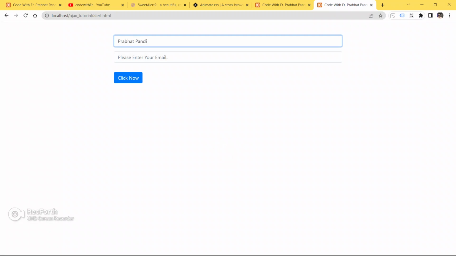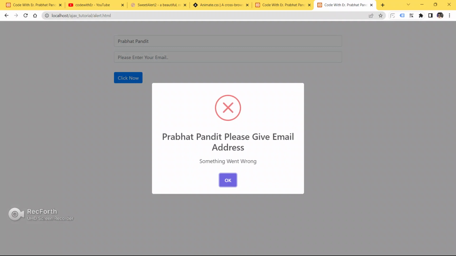I'm going to fill the field now. Prabhat Pandit. Okay, see, "Prabhat Pandit, please give email address. Something went wrong." It is saying Prabhat Pandit, please give email address, and the icon is for error. See guys, this is fully dynamic and fully functional.